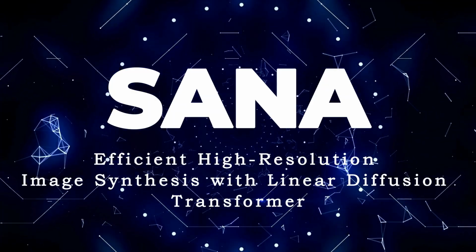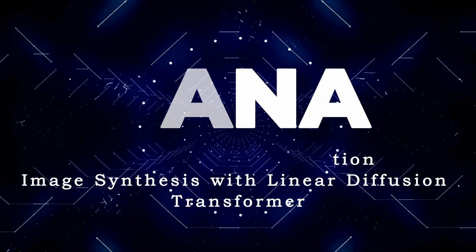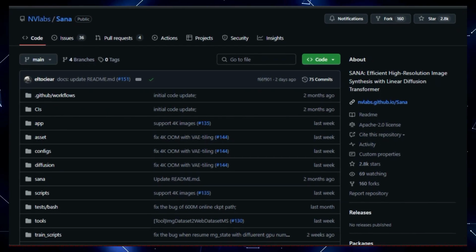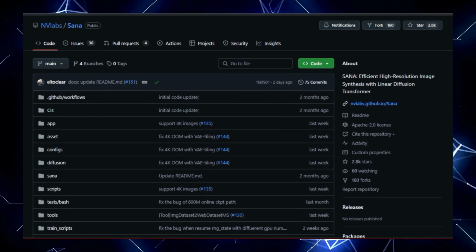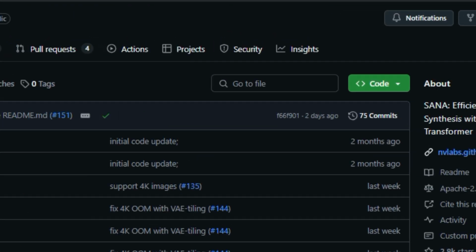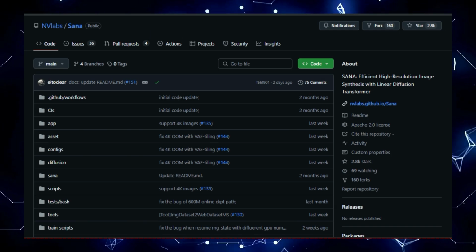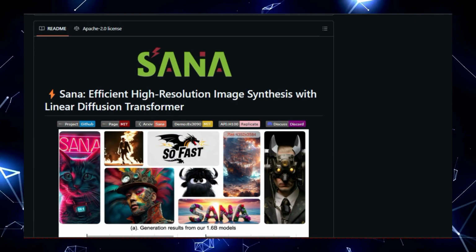Project number 4, Sana, efficient high-resolution image synthesis with linear diffusion transformer. Sana is an innovative text-to-image framework developed by NVlabs. This project pushes the boundaries of image generation, enabling the creation of high-resolution images up to 4096 by 4096 pixels with impressive speed and efficiency.